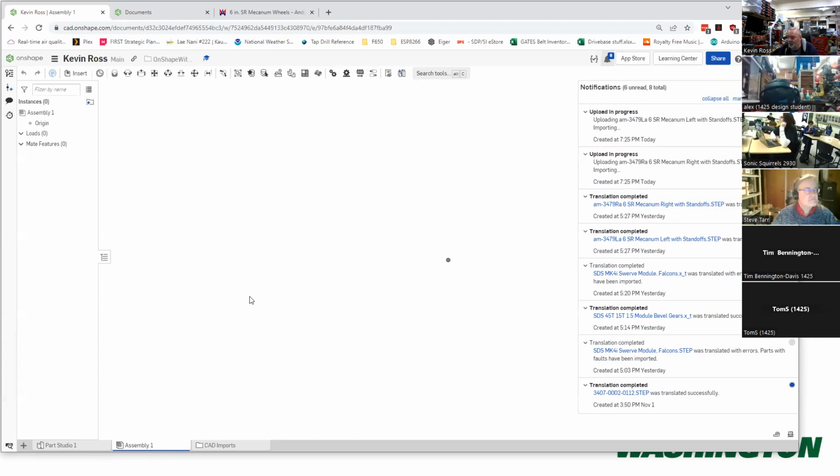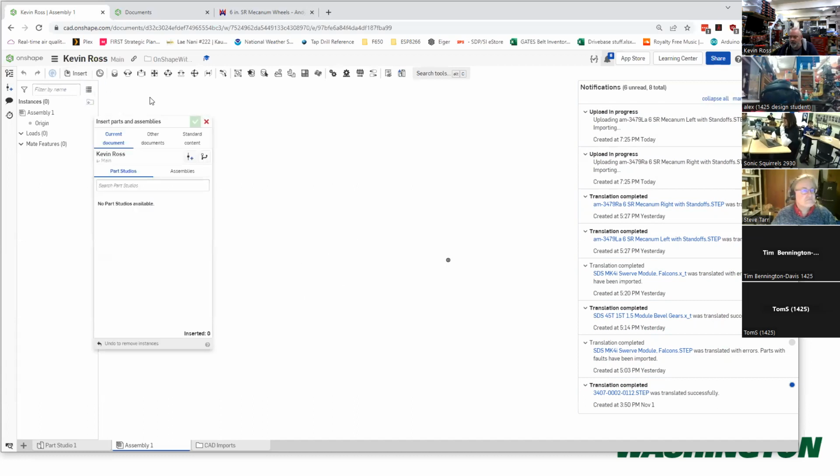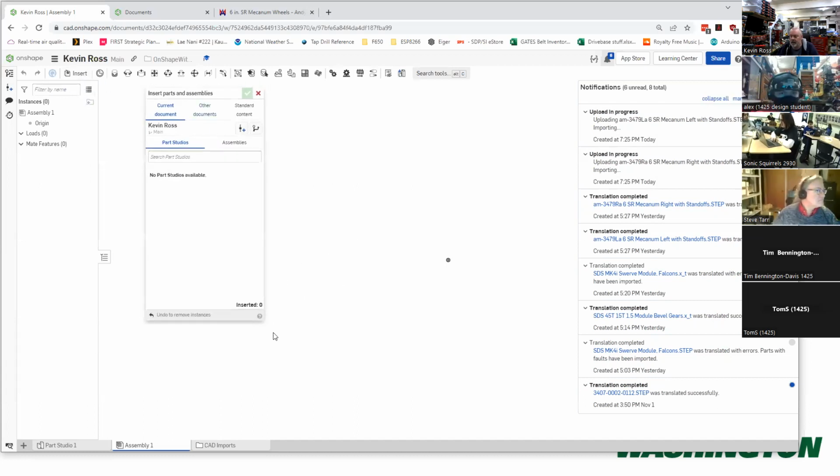So meanwhile, while it's doing that, a little tour of things that you can insert. So we're going to let that run a little while. Assemblies, you need to insert things. So you can come up here and click on the insert button, and it'll bring up this little dialogue here. And this is where you're going to end up finding things to insert.